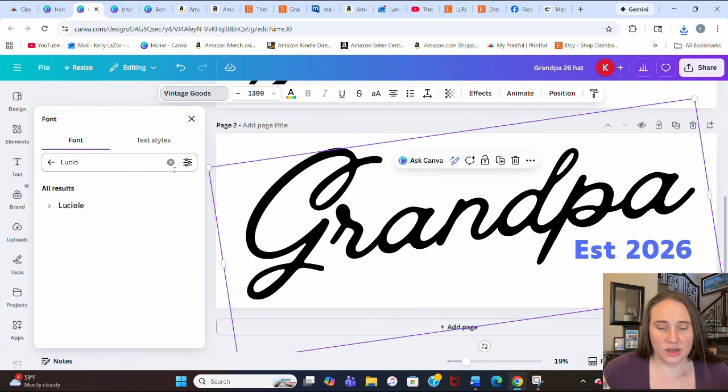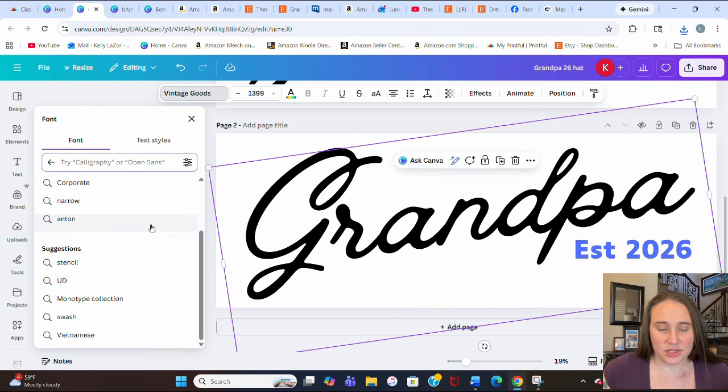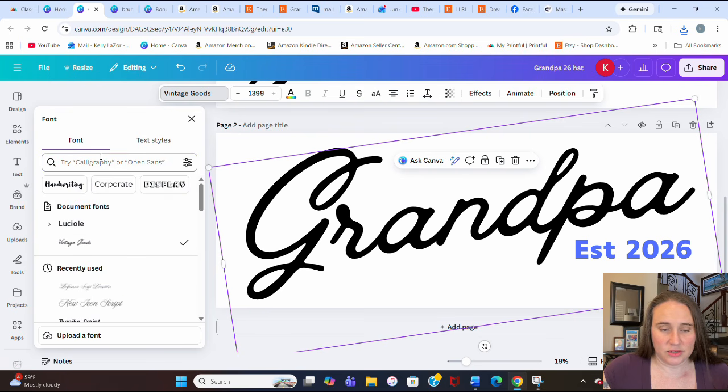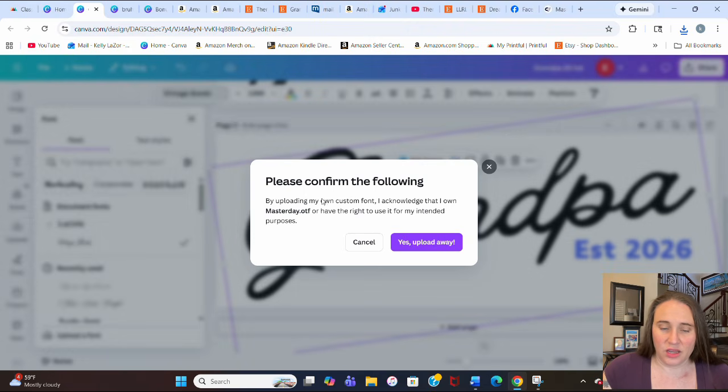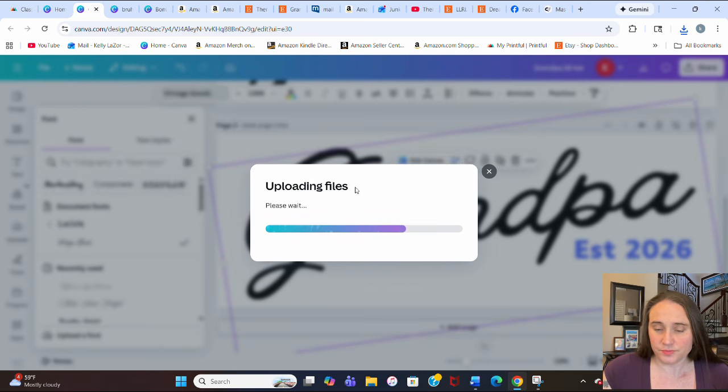Let's get rid of this. Get rid of that. So back to basic fonts. And you can go down here where it says upload font. If you click upload font, it's going to pull up all of your fonts, and then you can go ahead and pick the Master Day and hit open. It'll tell you to confirm the following, that you have the rights to use it, and you can hit upload away.